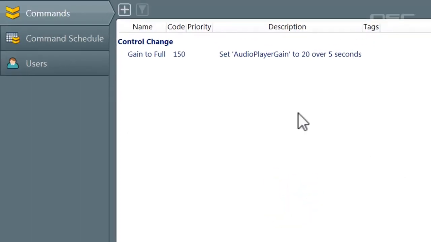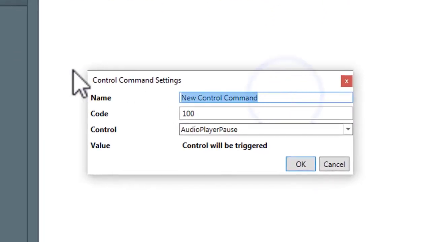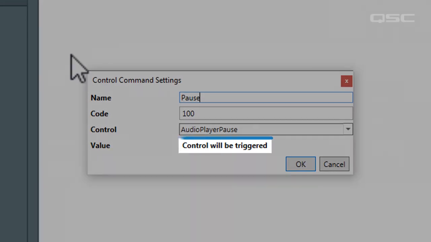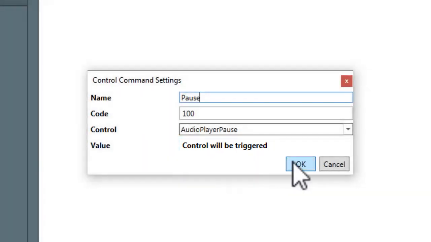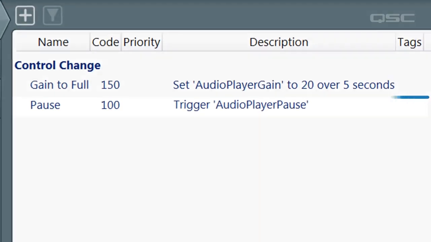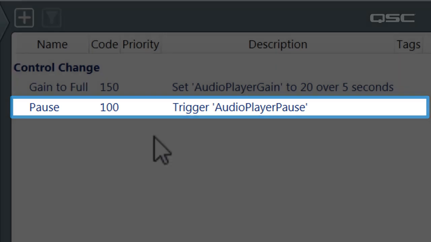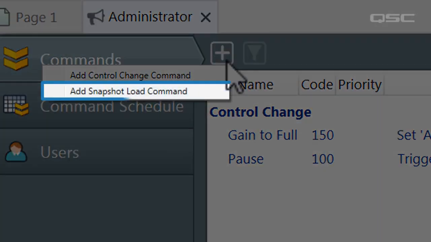Certain controls don't require a value or a ramp time because they are one-time actions. These are known as triggers. For instance, if you target a pause button instead, you'll see that it states the control will be triggered when the command is engaged. Once you've configured your command, select the OK button and you'll see it added to your commands list. The next type of command is the snapshot load command.